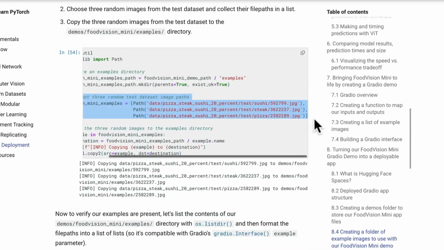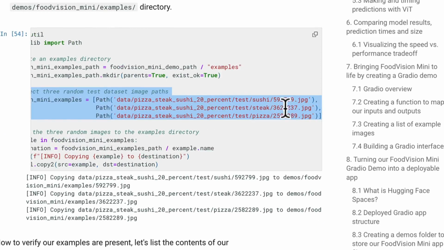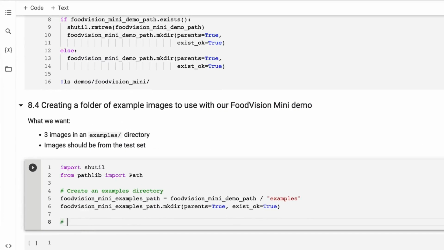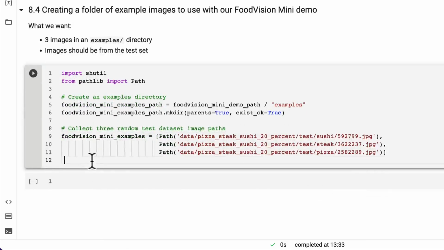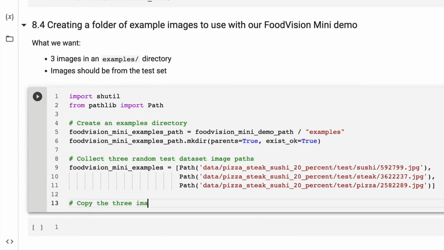So let's just go into here and do our little trick. I'm going to copy this section here. This is from 8.4, creating a folder of example images to use with our Food Vision Mini demo. So this is just 3 paths to 3 images I've picked manually, one from sushi, steak, and pizza. Of course, we could do that randomly, but these ones are visually appealing, so that's why I chose them. So random test data set image paths. They're not actually random because I've chosen them myself, but that'll do for us. 3 images, beautiful.